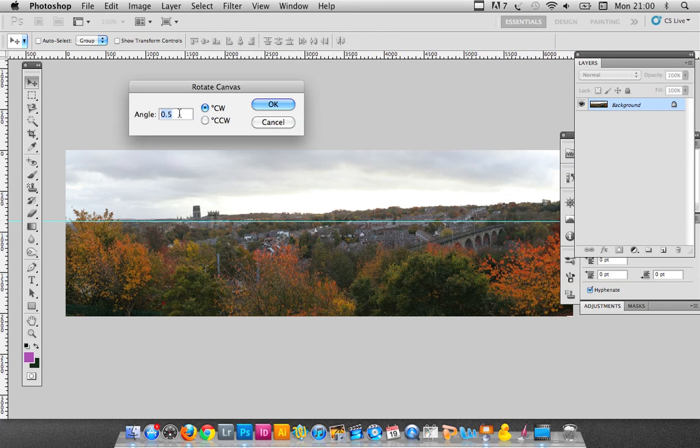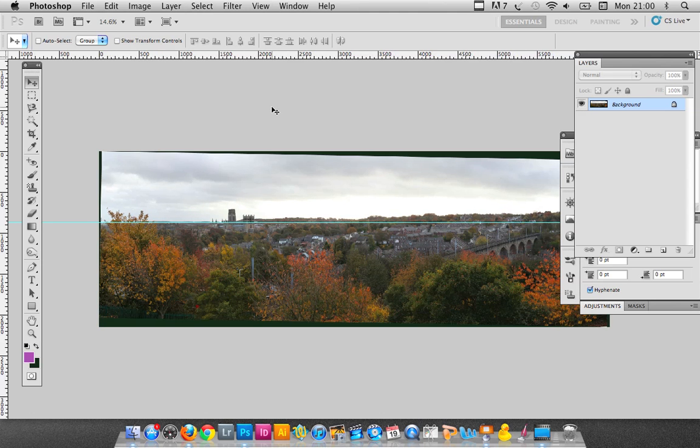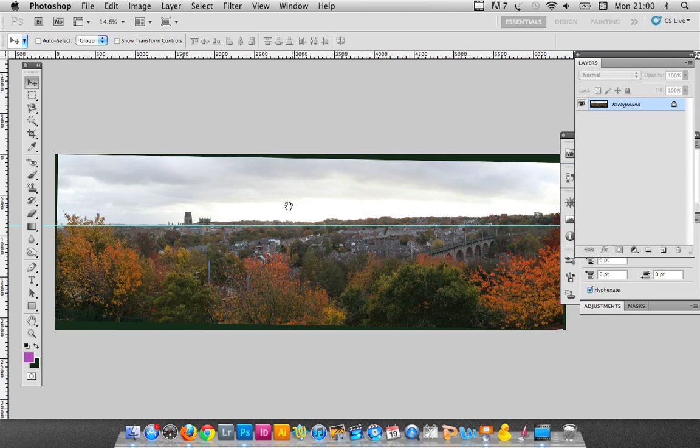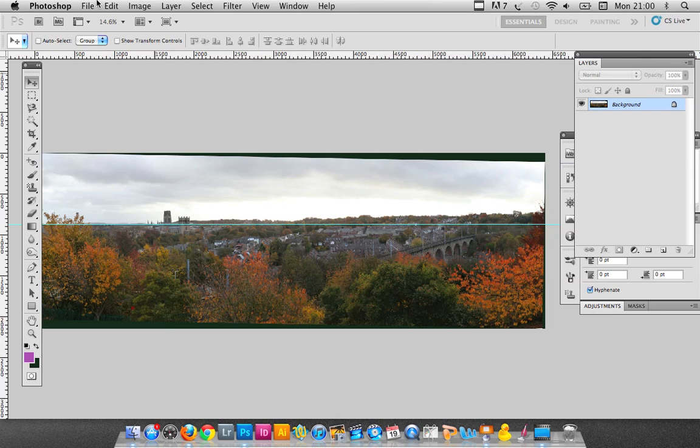It's advisable to keep the angle here quite low. So what I'm going to do is just put that at 1 degree, and you'll see that even that 1 degree has quite a significant effect in the image. I'm rotating it clockwise, so I OK that, and there we go. It's moved it around once, still not completely aligned.